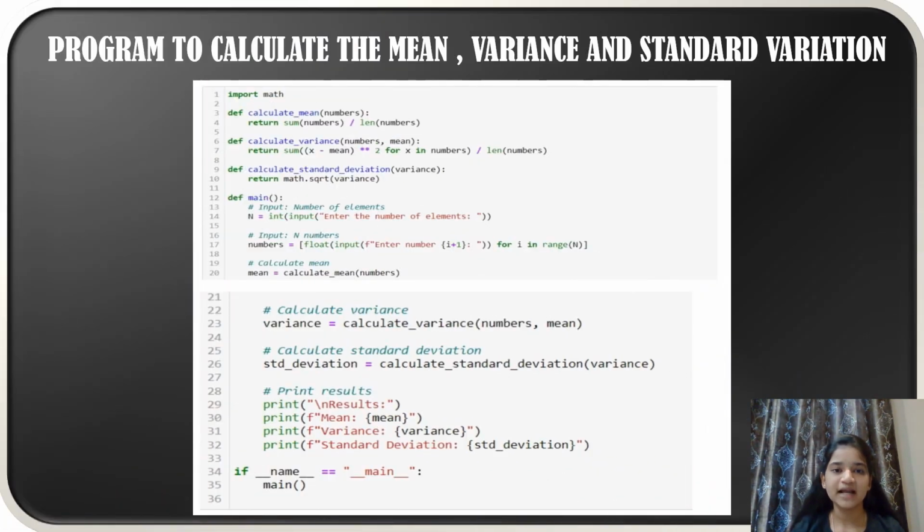Here is the program to calculate mean, variance and standard deviation. First we have to calculate the mean, which returns the sum of numbers divided by the count, and then calculate the variance. Here also we return the sum of (x minus mean) to the power of 2 for x in numbers. And to calculate standard deviation, math.sqrt of variance.